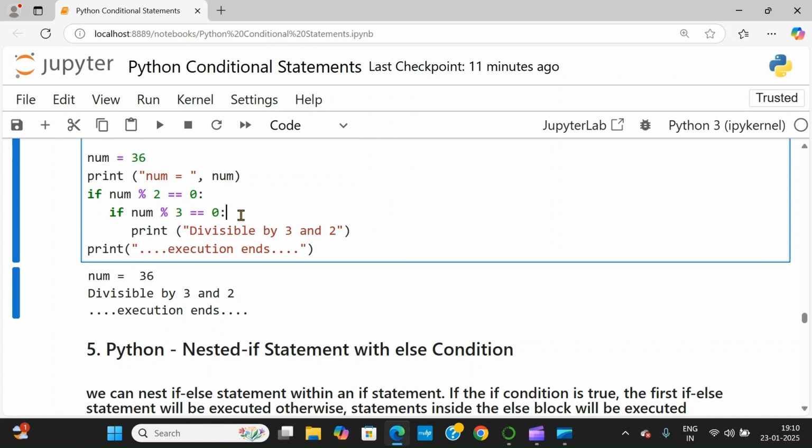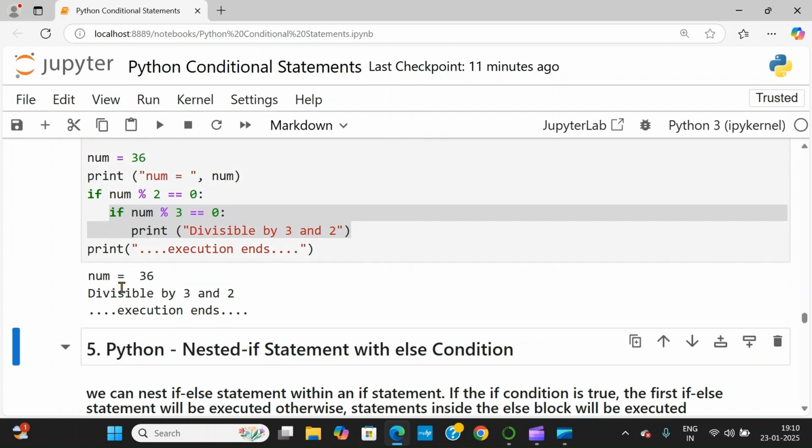See, whenever you put a colon, the indentation is starting for this. When you put a colon here, the indentation is starting for this one. Okay, so you can see this one. And inside, one more indentation has been started. If this condition was false, then you don't enter into this one. Just execute. So you get divisible by 3 and 2 and execution ends.